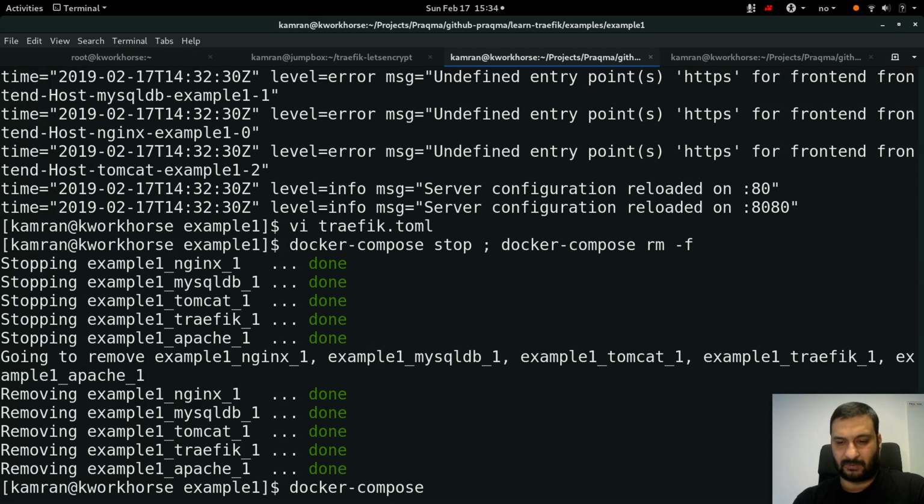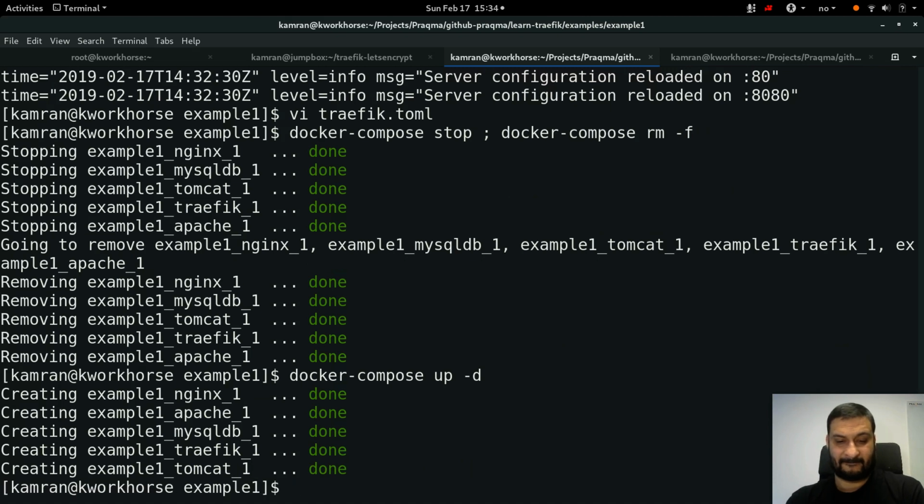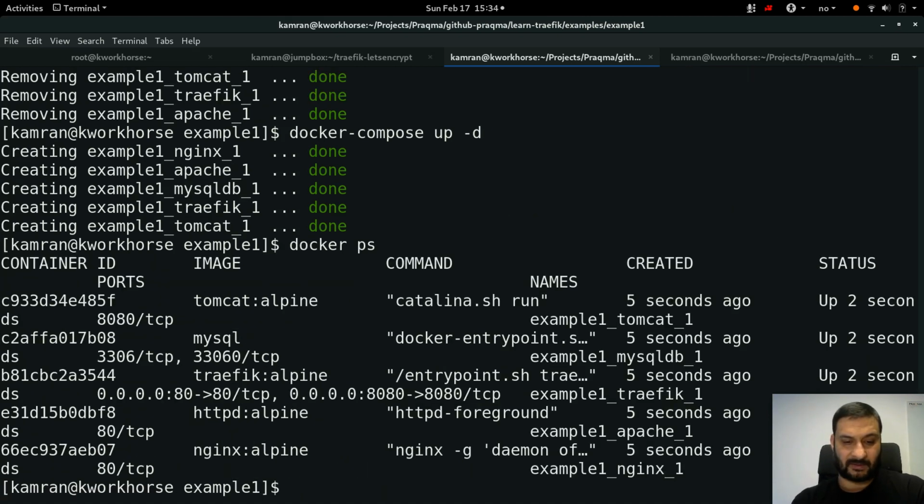Docker compose, I mean, they are good, but you should know then how to fix them, and that's another good learning track. But right now I want to eliminate any confusion, so I've stopped and removed the previous stack. I'm bringing it up again. Okay, so I do docker ps. I have 5 containers running.